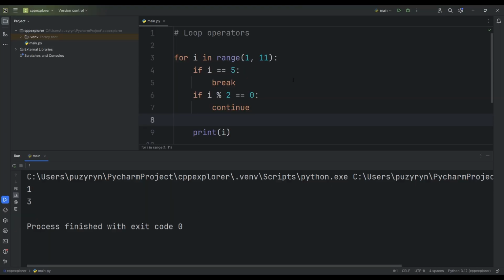Well, our lesson has come to an end. During this lesson, we've learned how to work with loops. We've studied loops such as for and while. Additionally, we've explored operators that can be used in these loops, namely the break and continue operators.